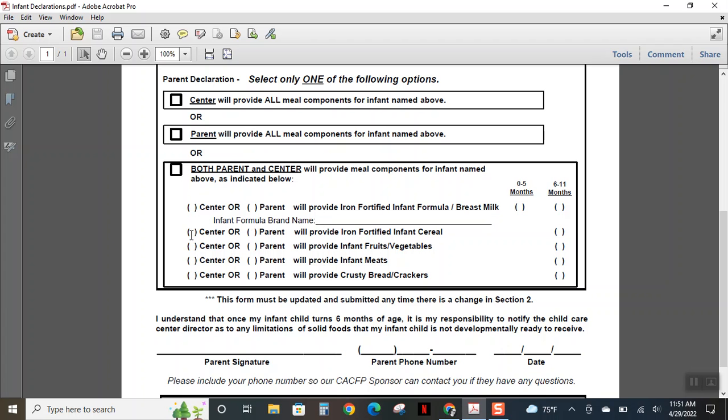So if it's center, you would mark these X's over here. If it's parent, you would put it over here. And again, it's either or. The reason why this form gets sent back most of the time is, one, there's either not a parent provided formula name here, the age groups are not marked over here, or they mark both. And so they're saying, yep, both center and parent.